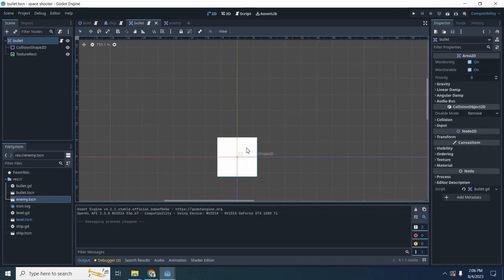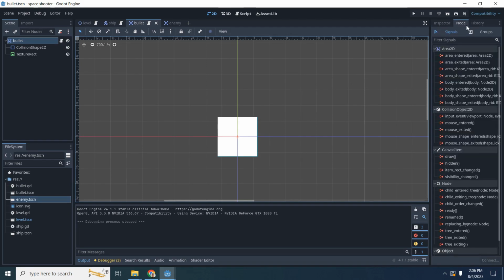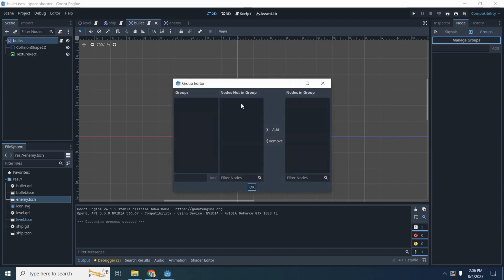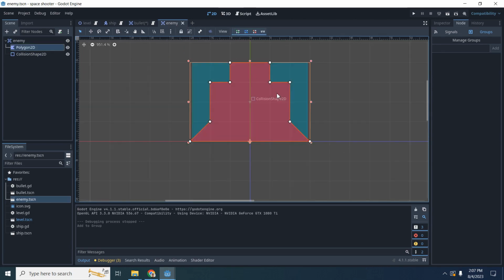First thing we need to do is go to the bullet and go to the node button tab and choose groups, manage groups, and we're going to create a group called projectile. Now this projectile group is where we're going to later do some programmatic questioning to see if the projectile interacts with another shape. So we've called the bullet a projectile now.